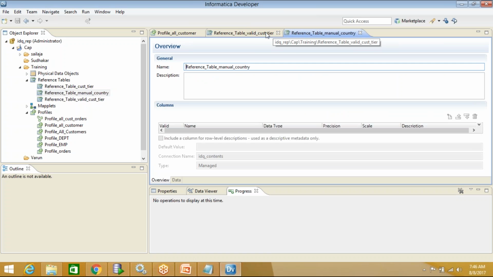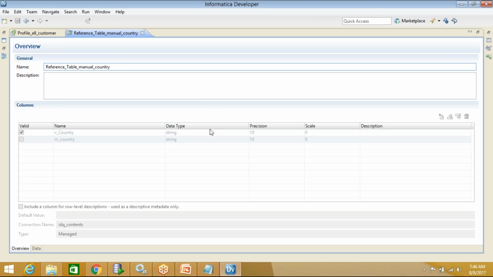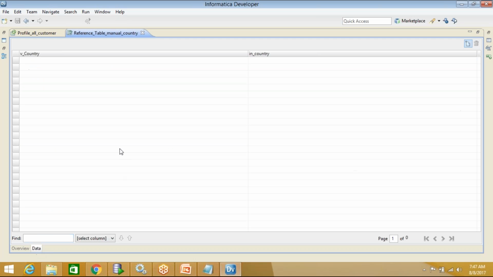Now look, this is a reference table. These are the attributes. Once you have created a definition, it won't allow you to modify the definition. But come to data. If you look into data, there are no records, because I just created it manually. I want to enter the contents manually.